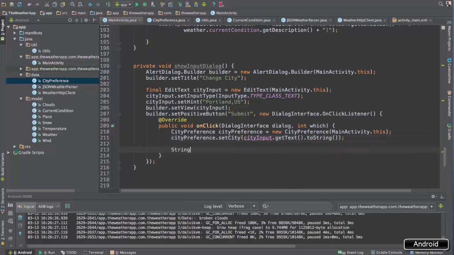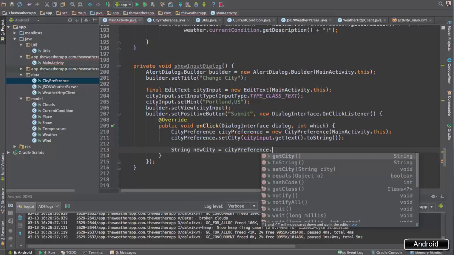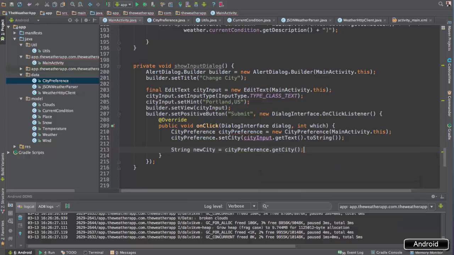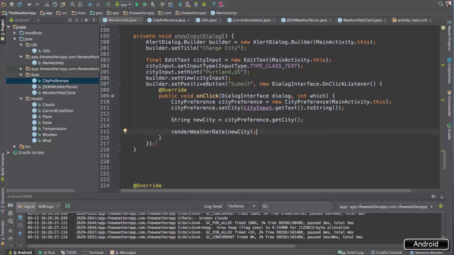And now we're going to create a string here. It's going to go new city is equal to city preference, right? And then we're getting the city that we want, and we're putting it in a string so that we can then use it. And once that is done, what are we going to do? We're going to call our render method, our render weather data, and we pass in this new city. All right, very simple here. And do not forget to actually show the builder. So builder.show, otherwise things are not going to work.